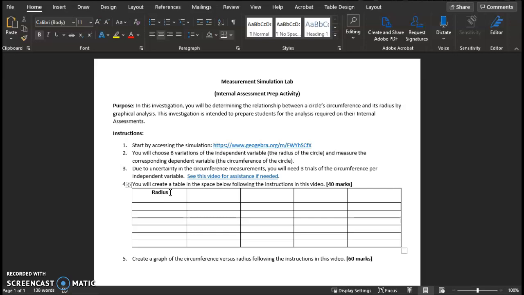And IB expects you to have a symbol to represent your independent variable. In this case, it's radius, so I'm going to use lowercase r. And then undo that capitalization. I want to use a lowercase r slash. I'm going to put the units for this measurement, and everything is in centimeters. Units only should be at the top of the table. You don't want to populate the entire table with a bunch of units.